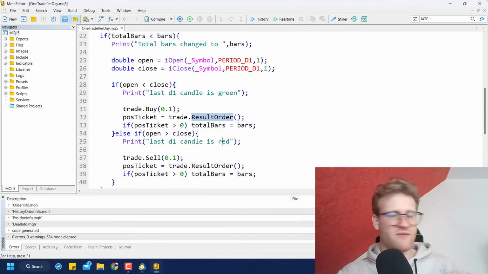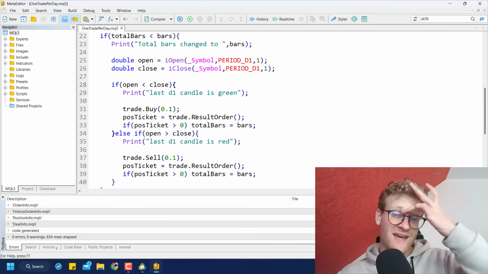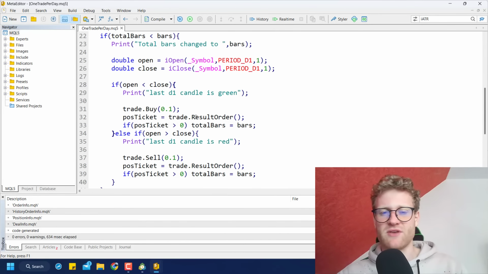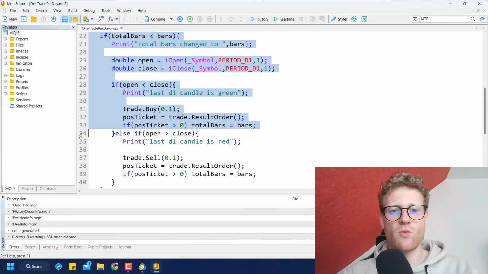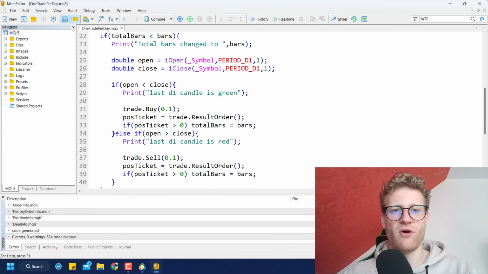And these are things that you just have to know, and you can read it, of course, in the source code. But again, I explain everything like this in the MT5 masterclass. But for now, you just have to know that when sending an order fails, the trade.result order function here returns -1. So if -1 is not greater than 0, in this case, it would not update the total bars variable. So with the next tick, we will try to send the order again.